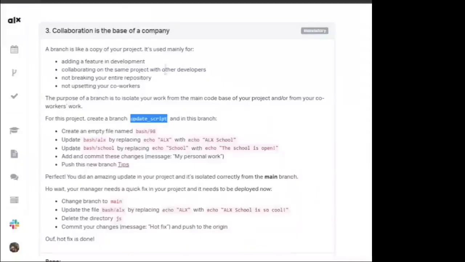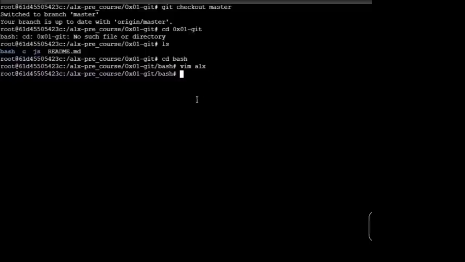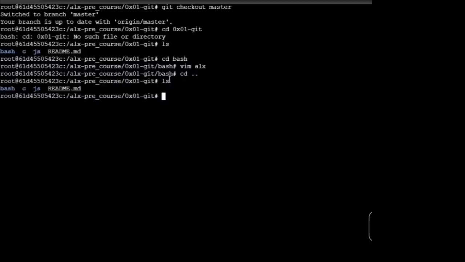So the next thing is delete the directory JS. Okay, so go back. Now we want to delete the directory JS, but we're in the bash directory. We can't do that from here. So we need to go back into the ox01 git directory, right? So to do that, you will just do cd .. once. Now if you hit ls, you can see the JS directory, right? So let us now delete it.